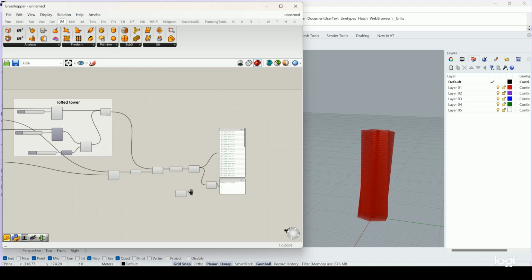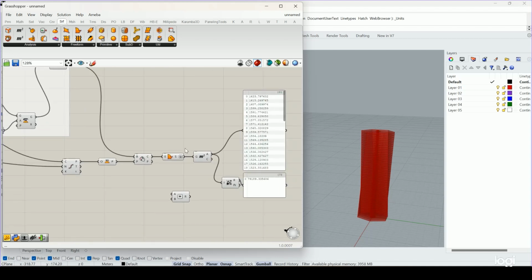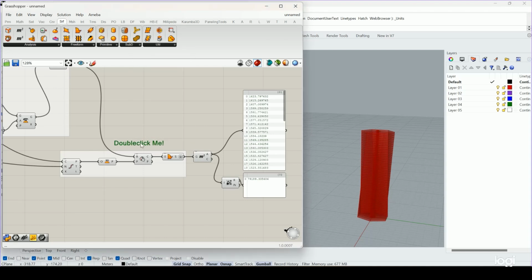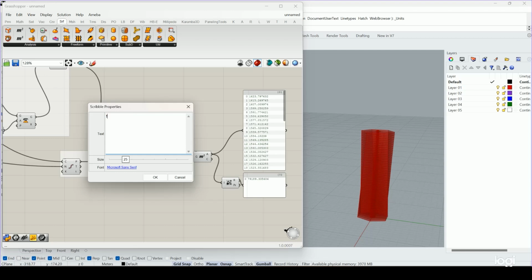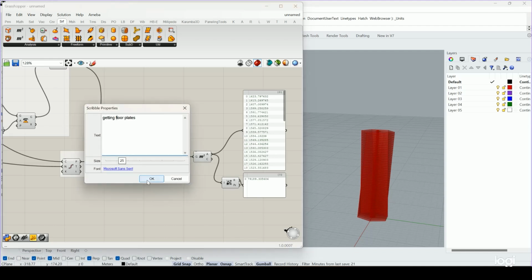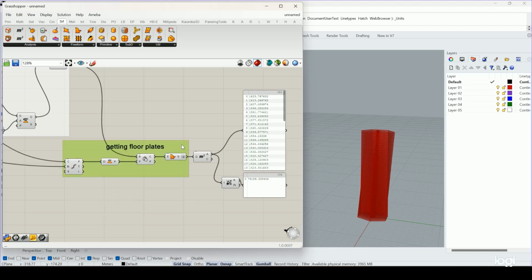So yeah, this is a simple tutorial on how to create a lofted tower. I'm going to organize this furthermore, and I'm going to name this building floor plates. Add this to the group, and then this is a calculation.